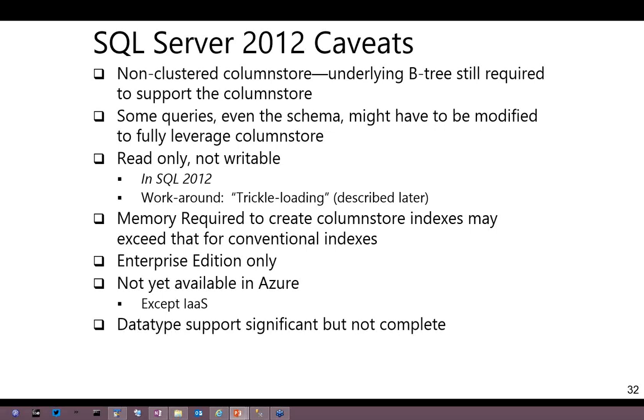And it may seem like an ordeal to refactor your application in that way. In this case, and in many cases that we've seen, eminently worth it. Next bullet, and almost all of you are probably aware of this, in 2012, Columnstore was a read-only structure.